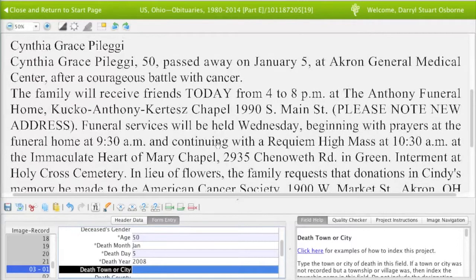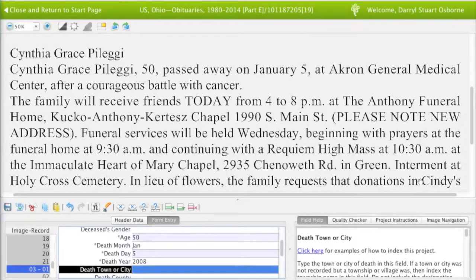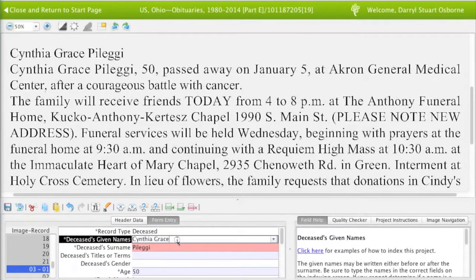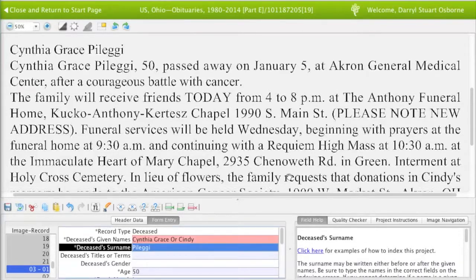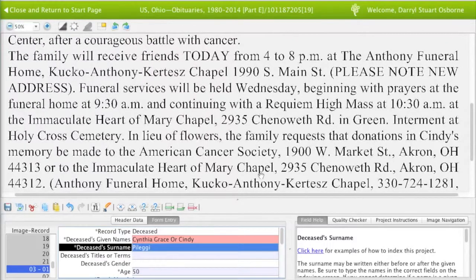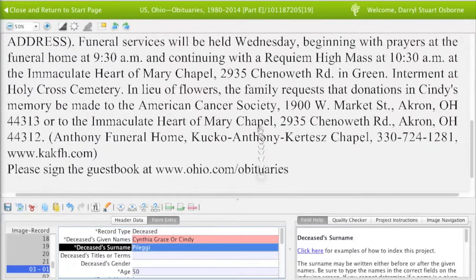As we read through this, we do notice, though, that she is also referenced as Cindy. So that's a nickname that she has. So we'll go ahead and type in "or," and then the nickname, or the other name that she's referred to as in the obituary. So "or Cindy" is what we'll include in the deceased's given names.